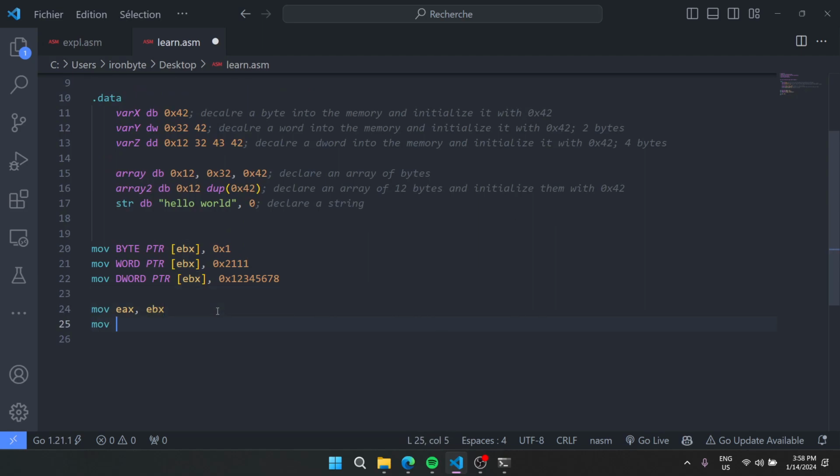We can also move constants if we want, for example 0x23. We can also move into memory regions as we have seen. For example, I want to move 0x123 into the memory region pointed to by EAX. It's also an alternative way to do this. So this is mainly what we can do just by using the mov instruction.